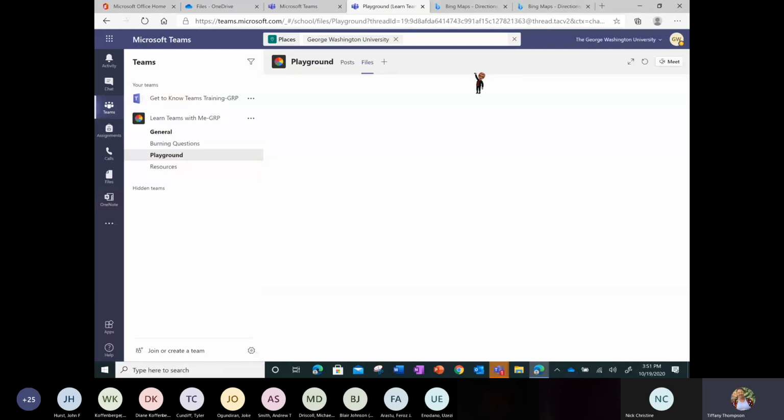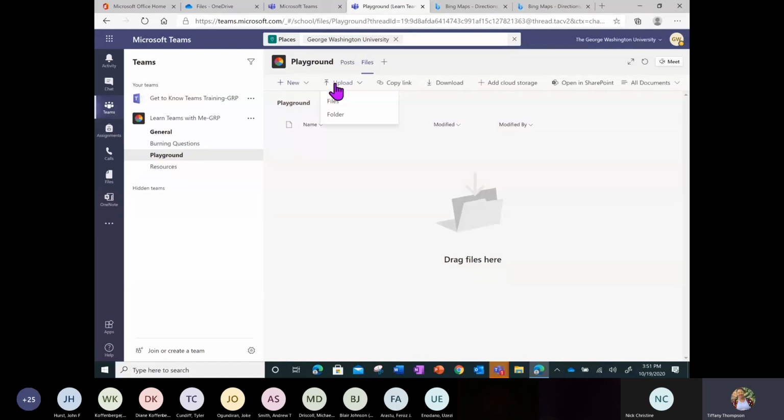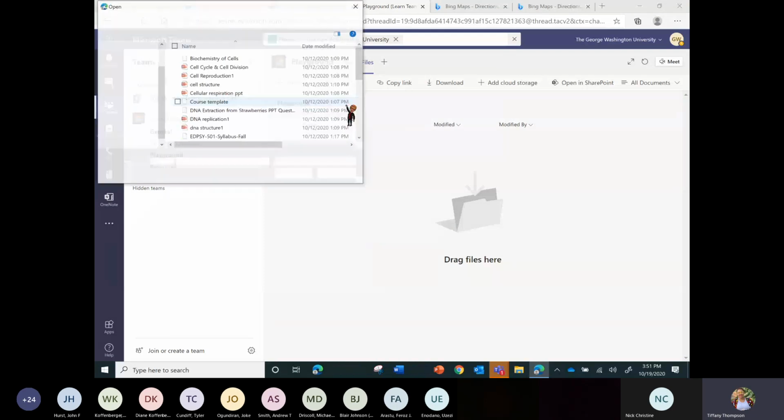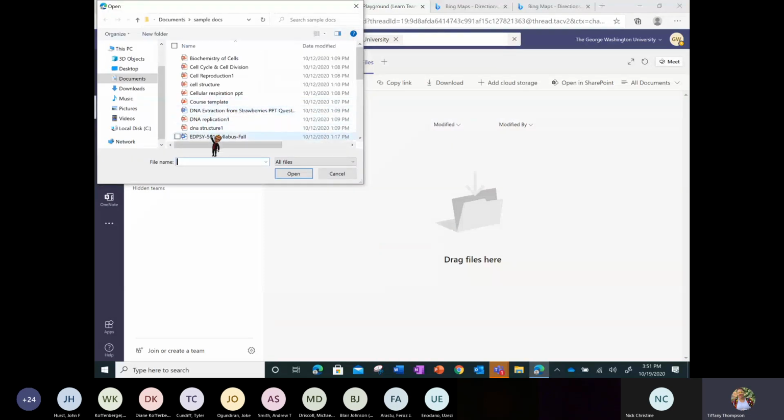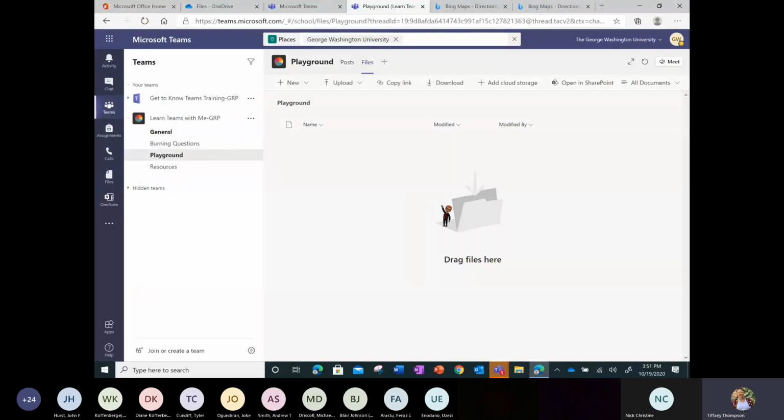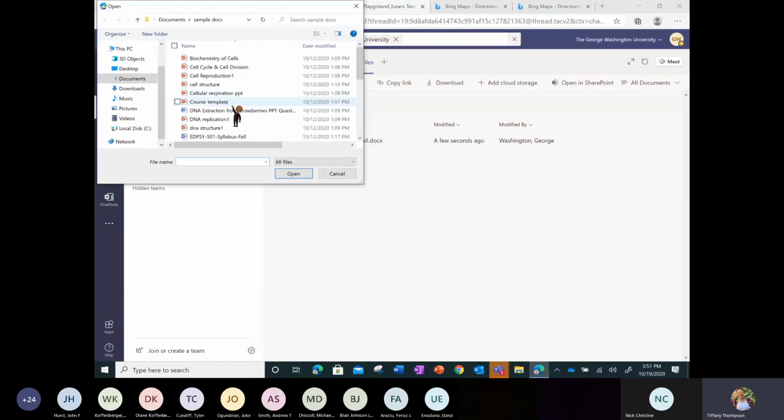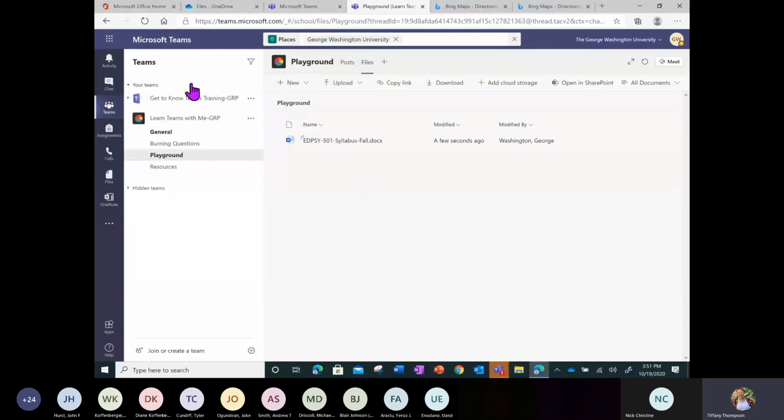I can also add files to my team. So I can upload or pull in resources that maybe I have on my computer. So here's a sample syllabus. I can pull in PowerPoint presentations, PDFs, anything that I have access to. Just know that everyone will have access to these files to update and edit or manipulate.